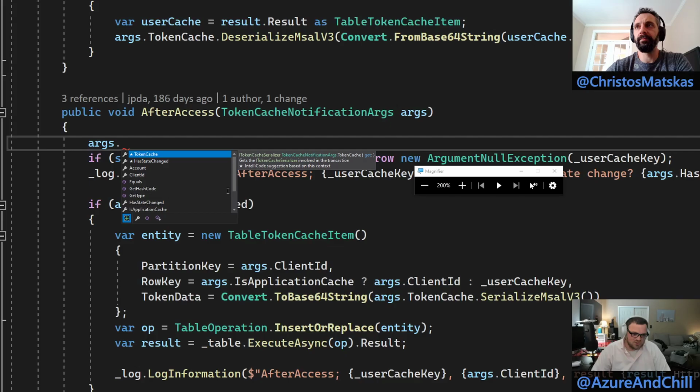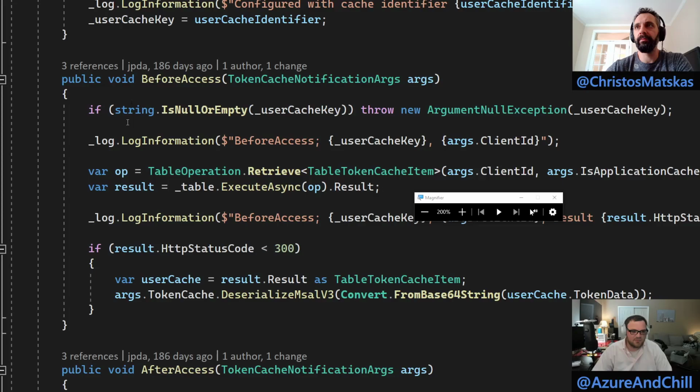I'll come up a little bit here to before access, and you'll notice the argument types are the same. So I don't have a token cache because I haven't fetched it yet. I don't have an account because I can't go get the cache yet. So it's a chicken and egg problem. How do we solve this, my friend?